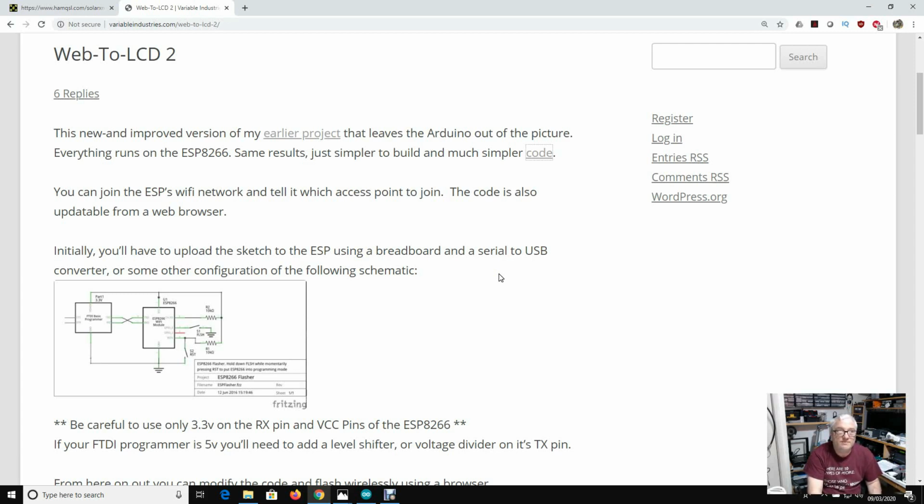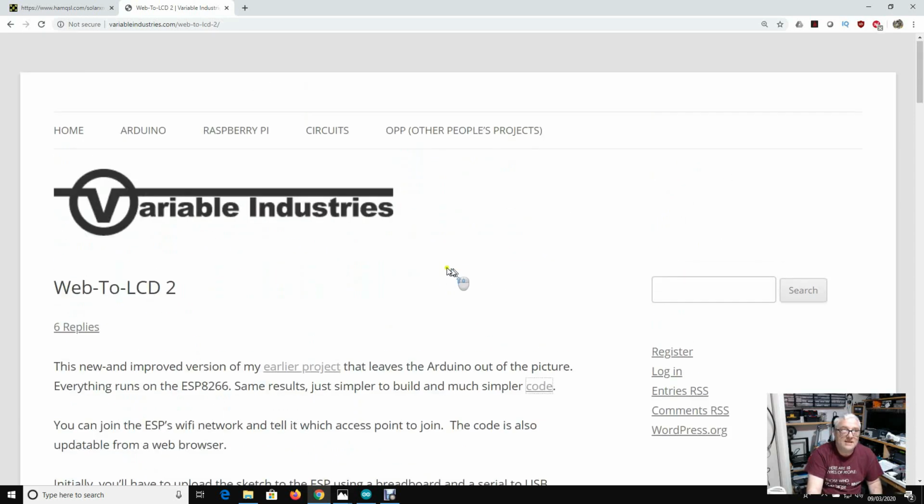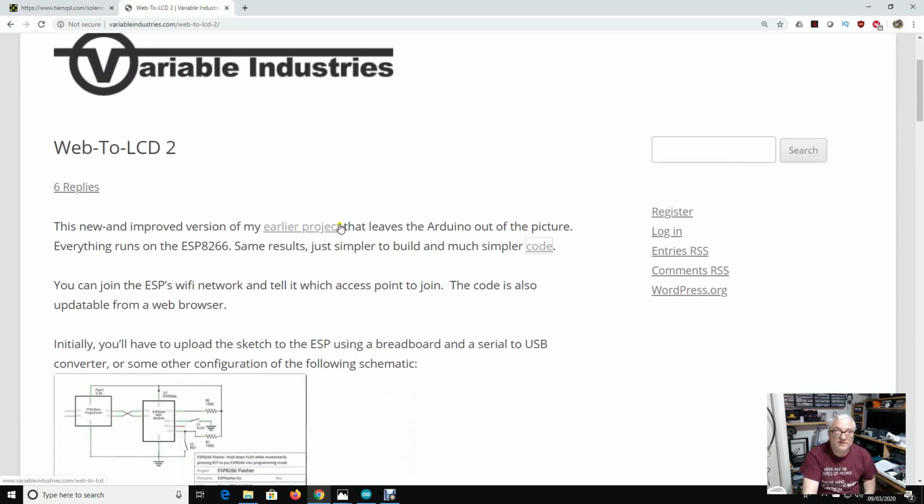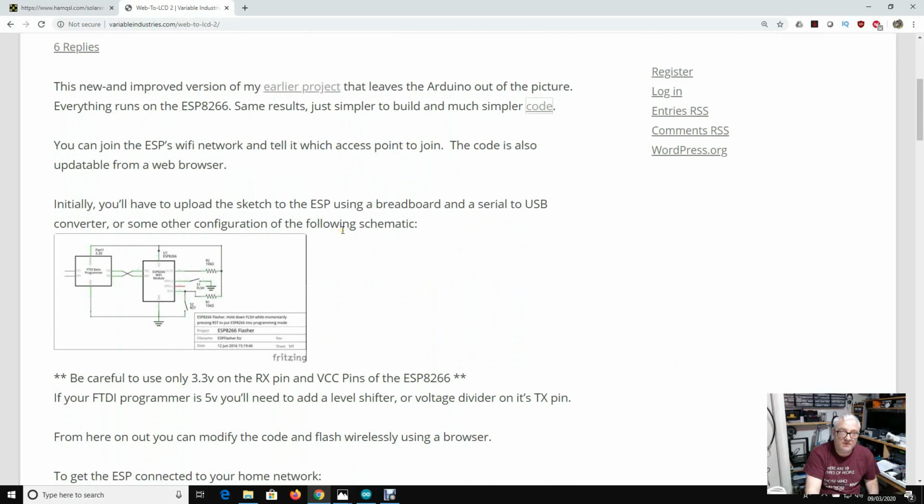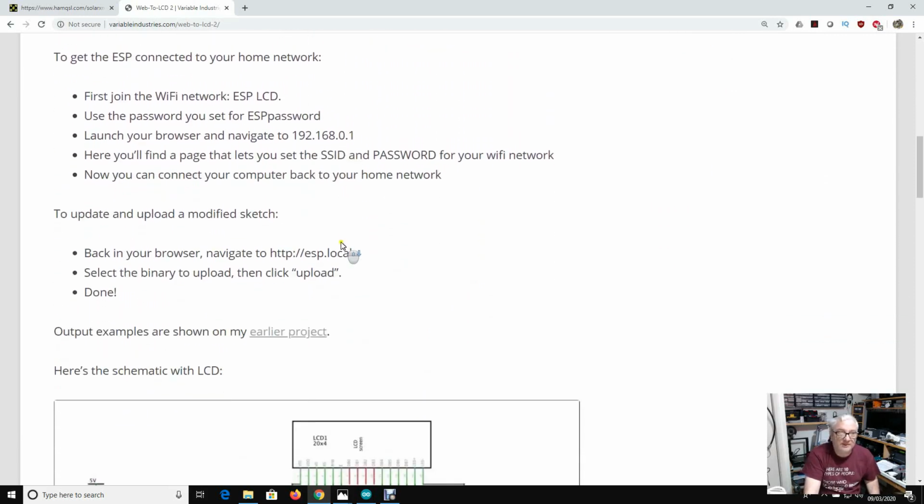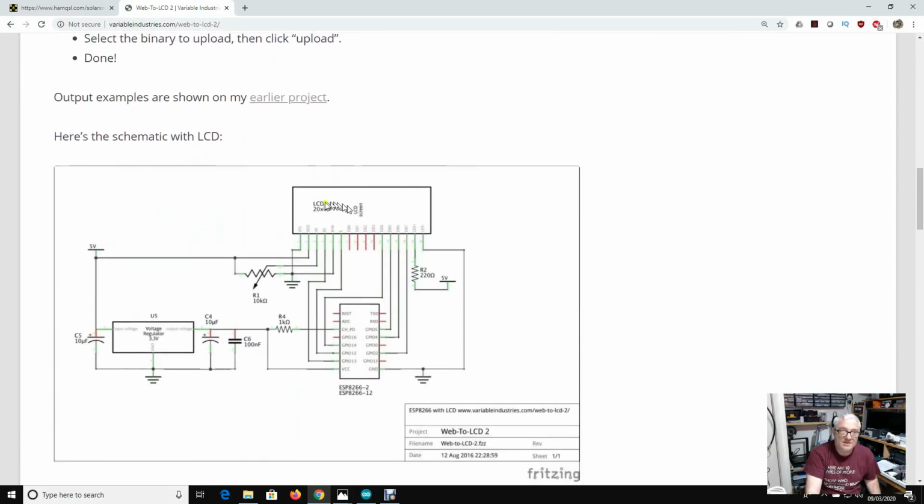And I found this project here called Web2LCD on a website by somebody called Variable Industries. I don't know who this individual is, but their code is on GitHub, and this sort of does what I wanted, but not quite, primarily because it uses an old-fashioned LCD, and it allows you to download one set of data from the internet and display it, but I wanted to display a bunch of different things.